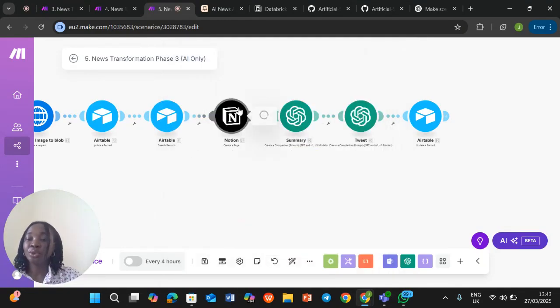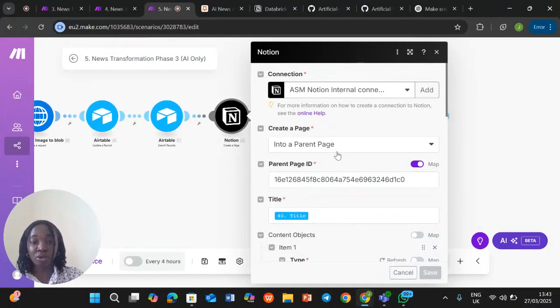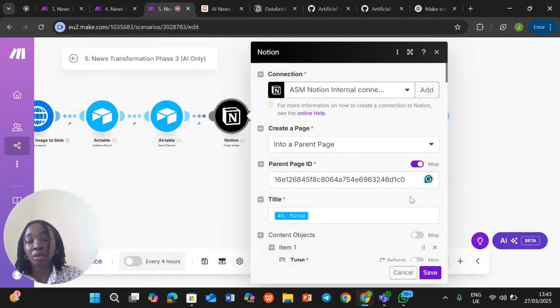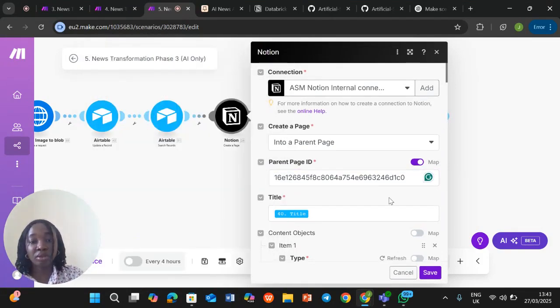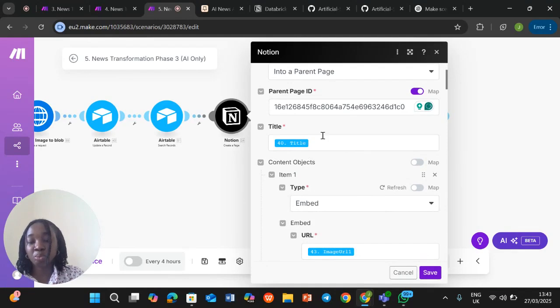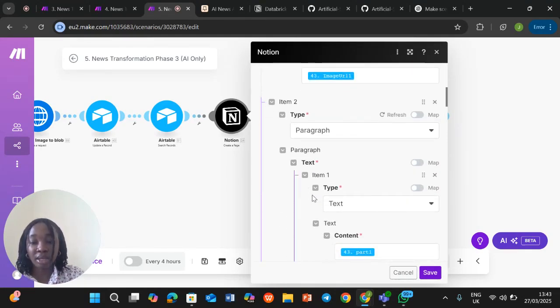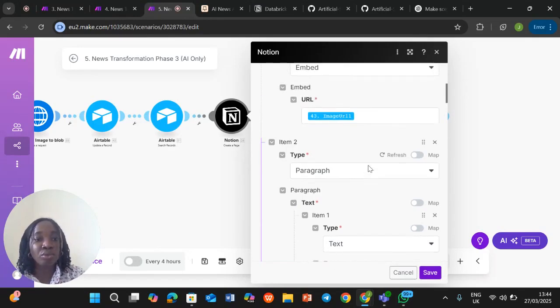And so we go ahead to create a page on Notion. So we are creating it, that's after you've made your connection as usual, into a parent page. You get your parent page ID from Notion itself, or you can map it out here like we did. Then we map in the title, the image URL. Like I said, title, image, first part, image, second part, image, then third part. So that's what we are trying to call out here.